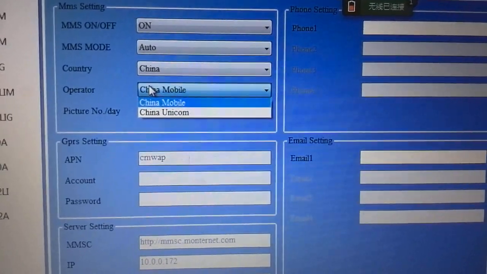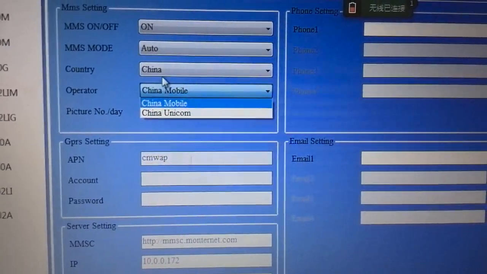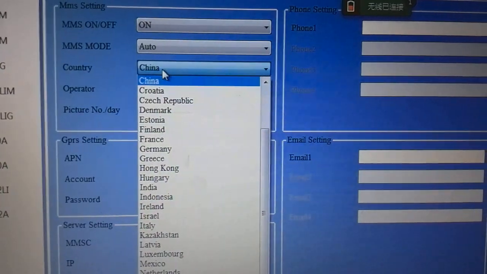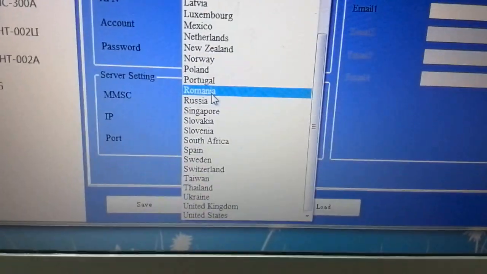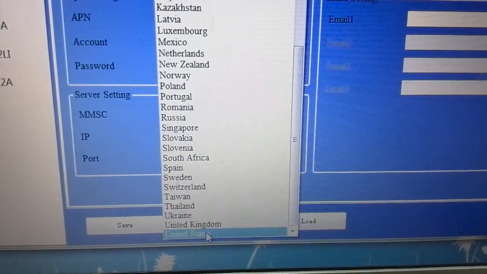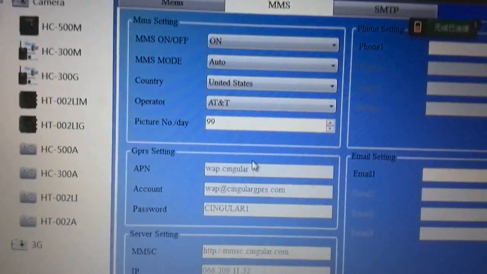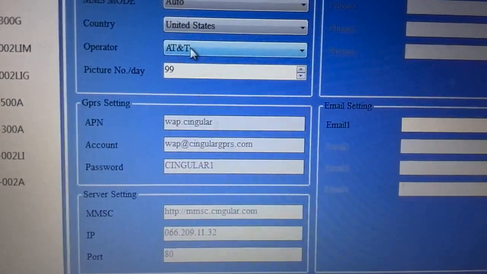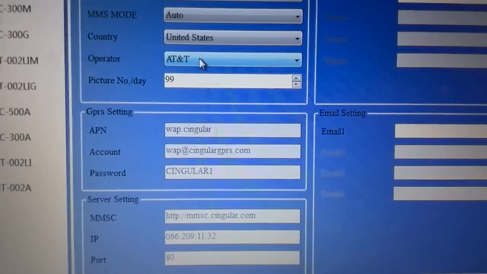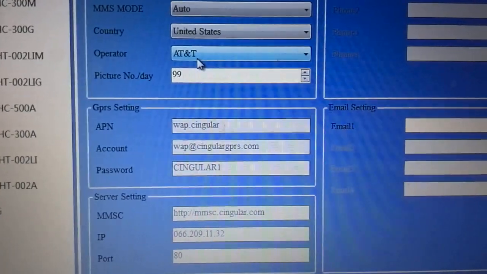Then choose your operator. Let's suppose we are in the US. You can choose United States here. Then let's suppose you are using AT&T as the operator of your SIM card.